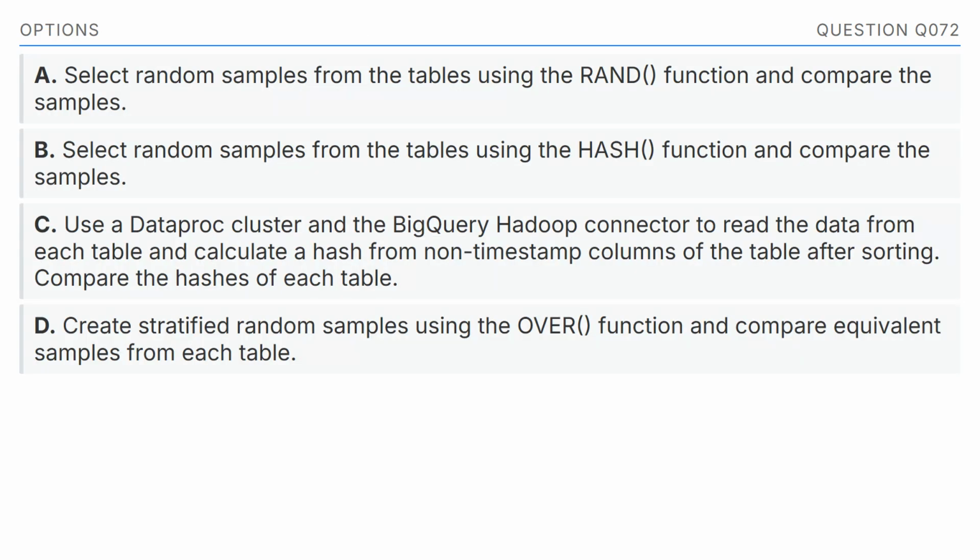The options are: Option A, select random samples from the tables using the rand function and compare the samples. Option B, select random samples from the tables using the hash function and compare the samples. Option C, use a Dataproc cluster and the BigQuery Hadoop connector to read the data from each table and calculate a hash from non-timestamp columns of the table after sorting. Compare the hashes of each table. Option D, create stratified random samples using the over function and compare equivalent samples from each table.